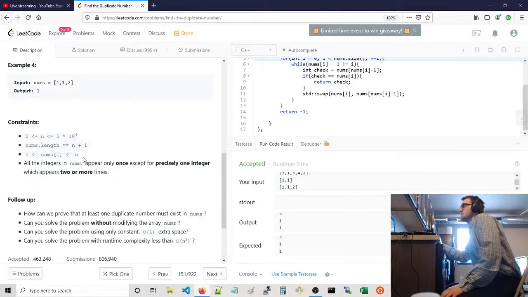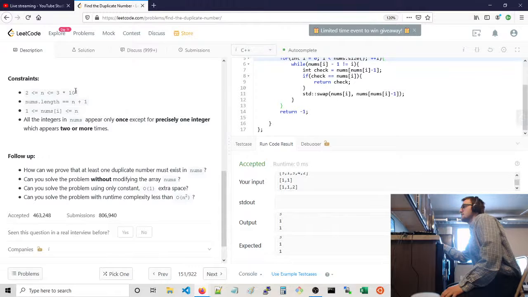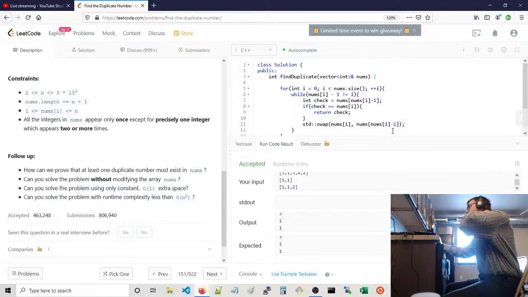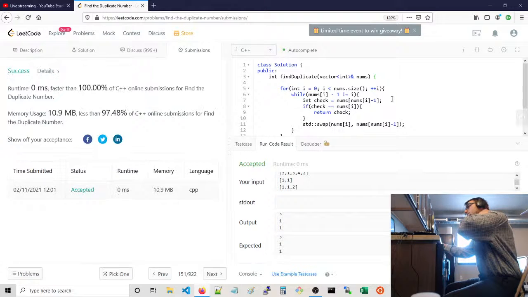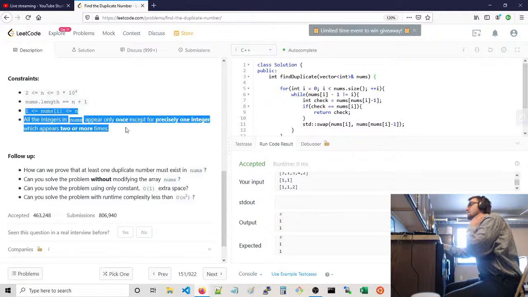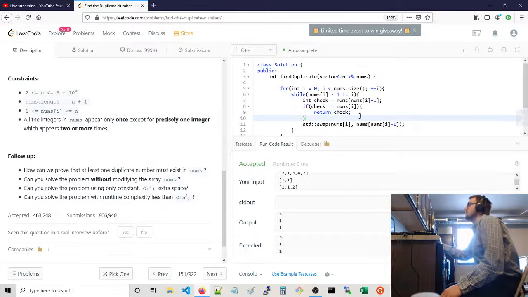The only thing we didn't get here is one piece, which is without modifying the array. Let's see, are we correct though? Let's try it. Let's go for it. There we go. Okay, so we got it, but we didn't fully answer the question yet. Pretty fast and pretty good memory, but usage of memory. But we actually can do better than that.